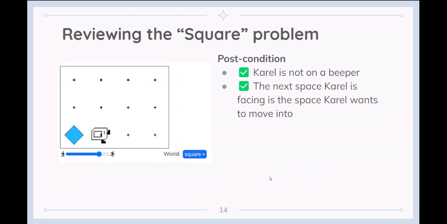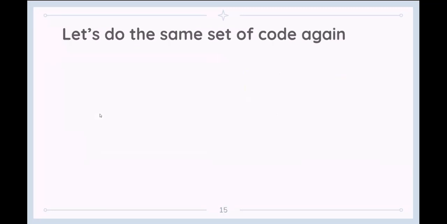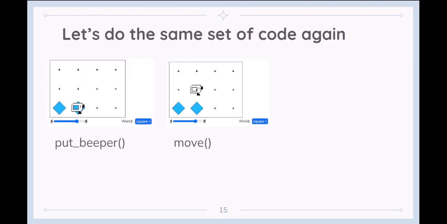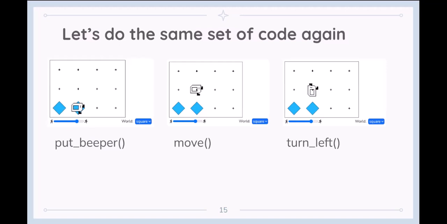And this is after the for loop. As you can see, the post-condition is the same. So Carol, again, is not on a beeper, and the space that Carol wants to move towards is the space that Carol is facing towards. So in this case, Carol wants to move to this space next, therefore Carol is facing it. So if you do the same set of code again, you put a beeper down, you move, and then you turn left, you can see that the post-condition again is the same.